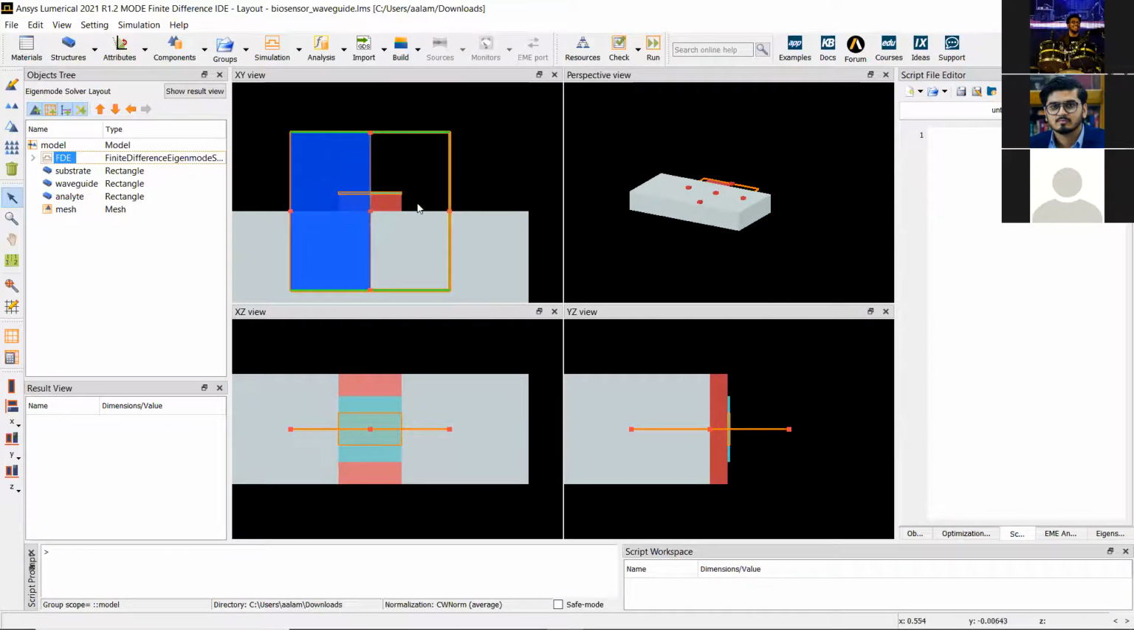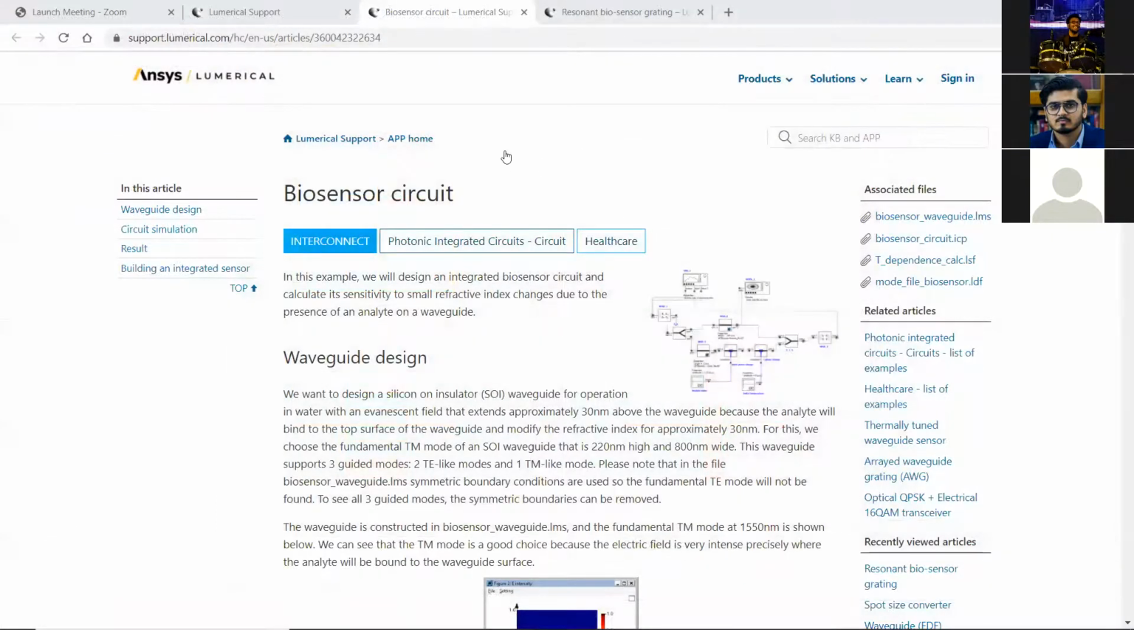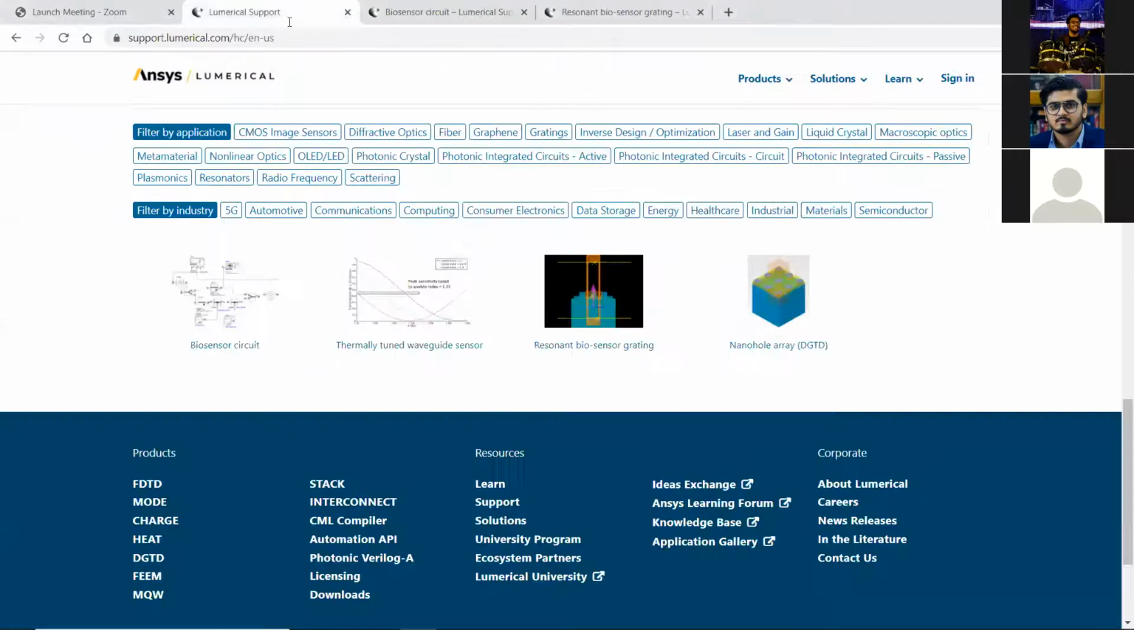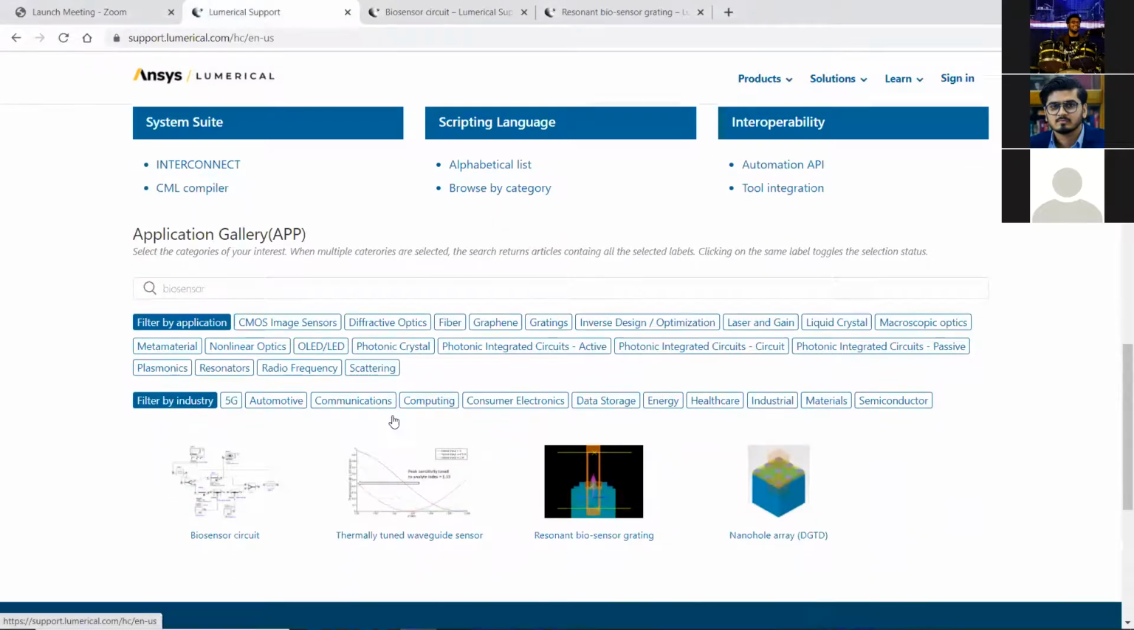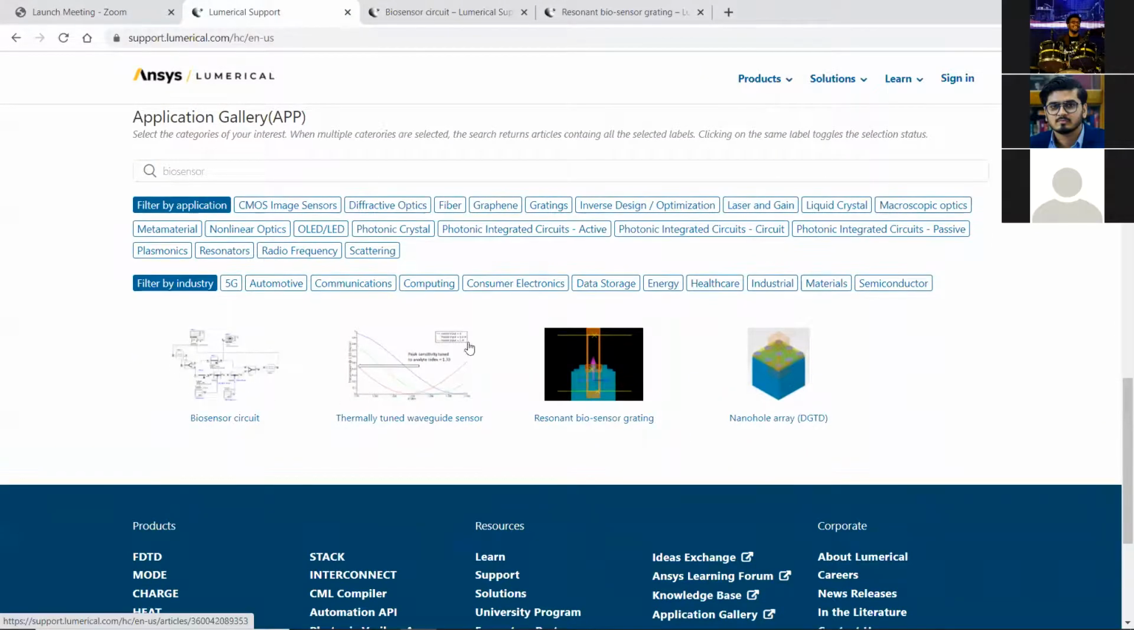And then when you have the optical behavior figured out, maybe your biosensor is connected to a photonic circuit, so you can bring that information into INTERCONNECT and run other simulations. So I hope that helps. And as you saw, when I searched for biosensor, other examples popped up. So feel free to go here and take a look at the other examples and see if they're relevant as well.